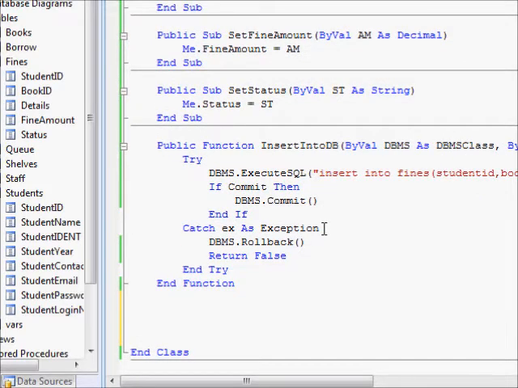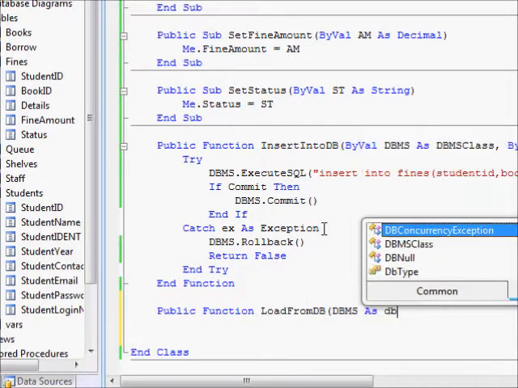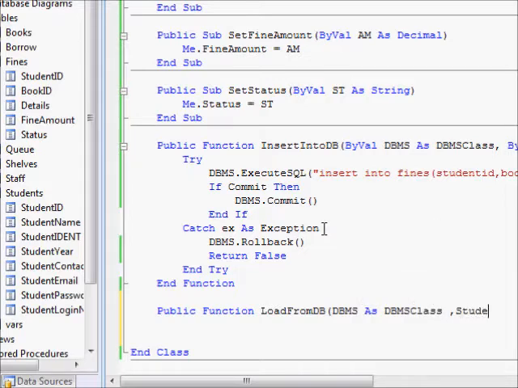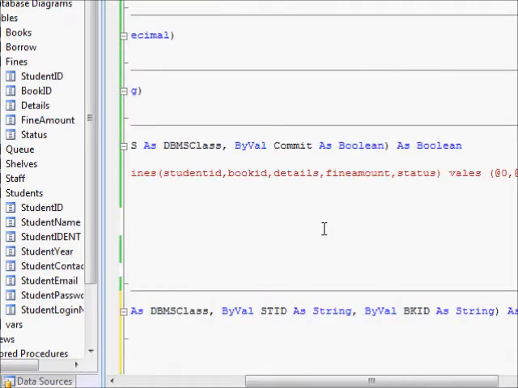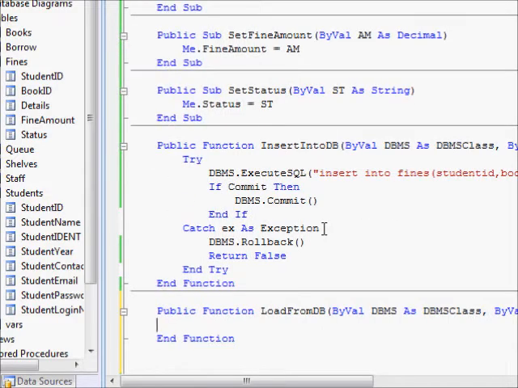As for the fines, we will not remove any fine records. We will just change the status from unpaid into paid, and that's it. So there will be no delete. So now public function load from db, and we have dbms as dbms class. We have student stid as string, bkid as string, and that's it, as boolean.